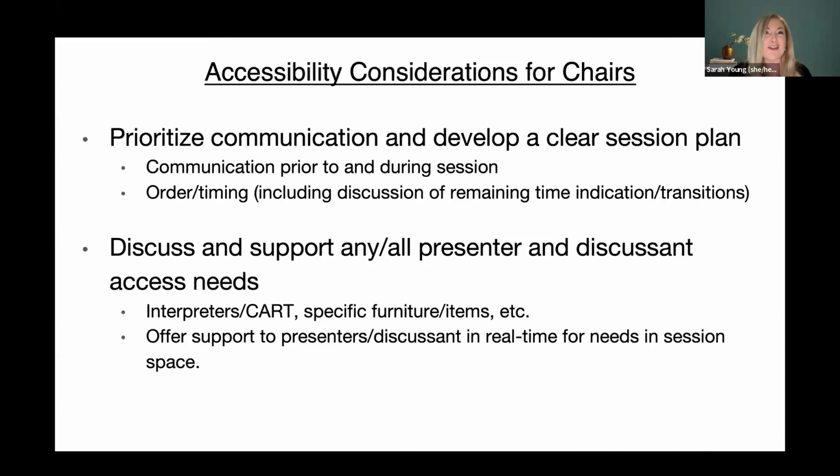So chairs, I believe there are some different examples of communication guidance on the ASHE website. Hopefully you've all reached out to your group by this point. I think the recommendation was to reach out in early October, just to check in, make sure everyone's still planning to attend, but also to start working on those details related to order and timing. And then once we get closer to the session, to discuss how we will indicate that time is drawing to an end for one presenter and we need to transition to someone else.